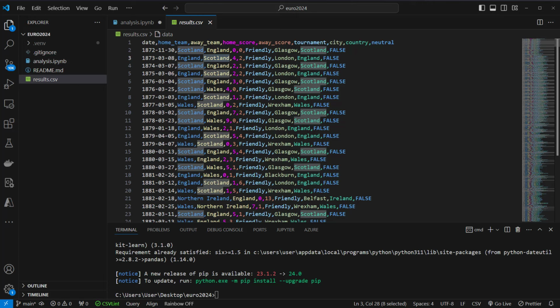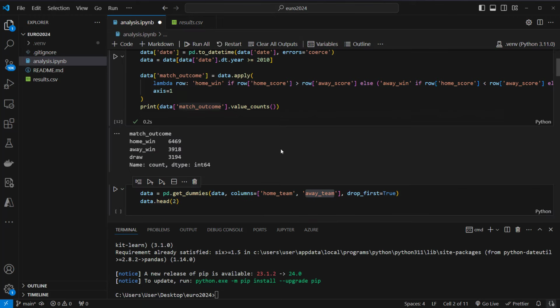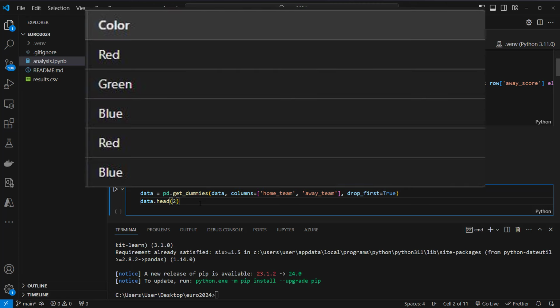So we have categories here. Every country is a category, and we have to create zeros and ones for that. So how does that work? Let's see this very easy example. We've got three colors: green, blue, and red. These are just represented in one column, like the teams.